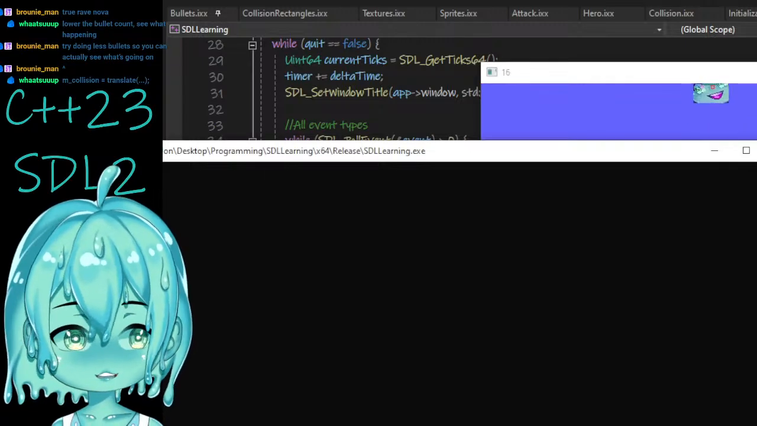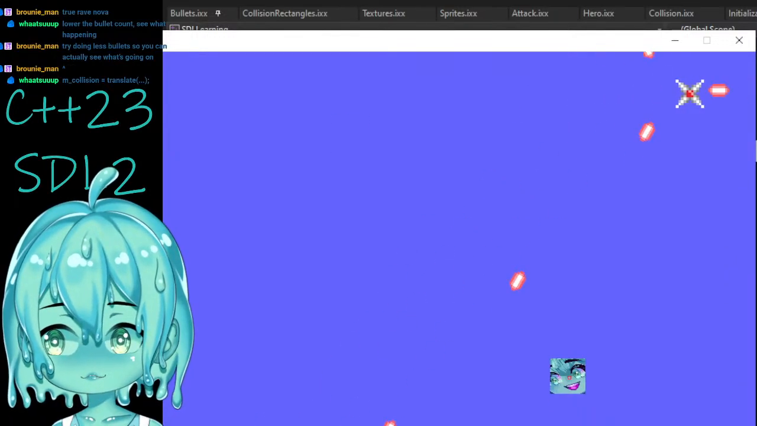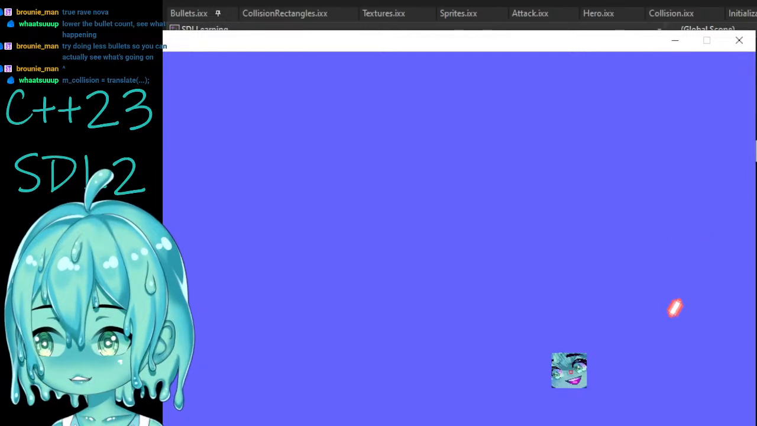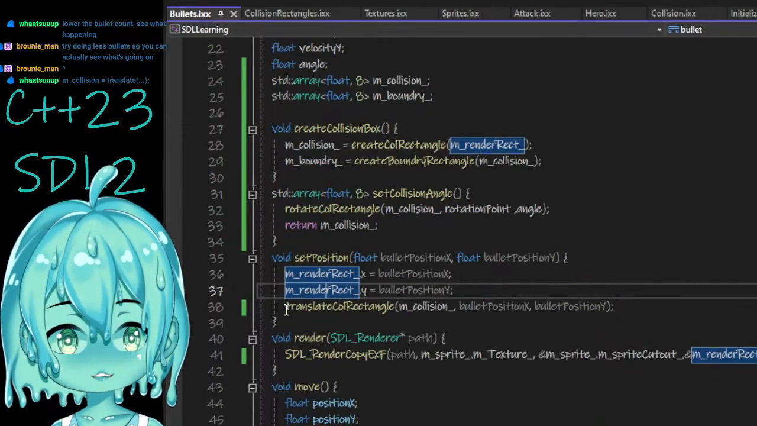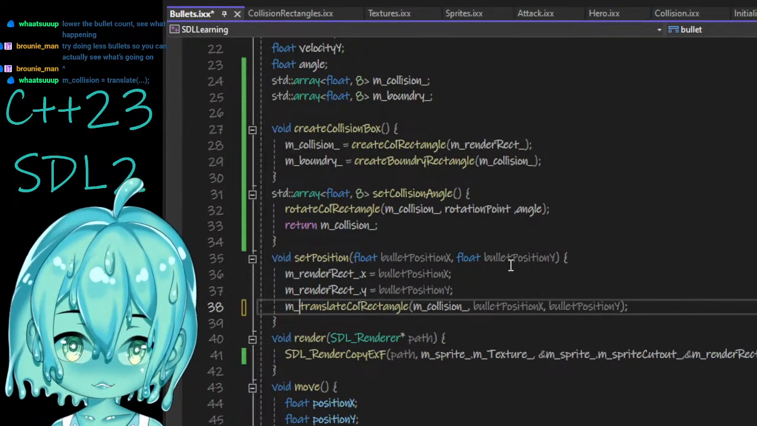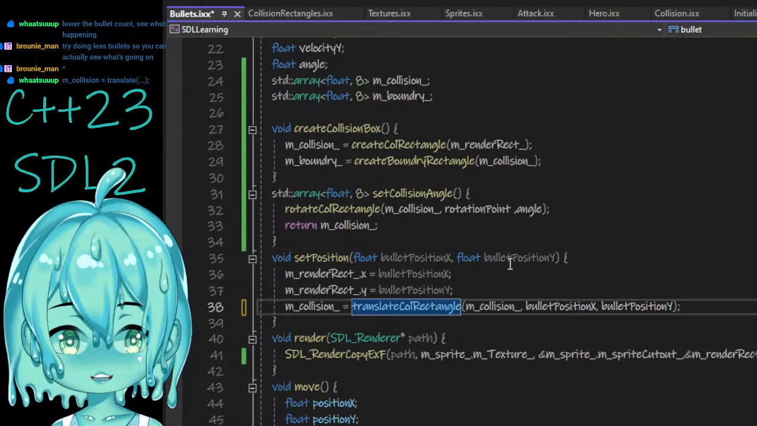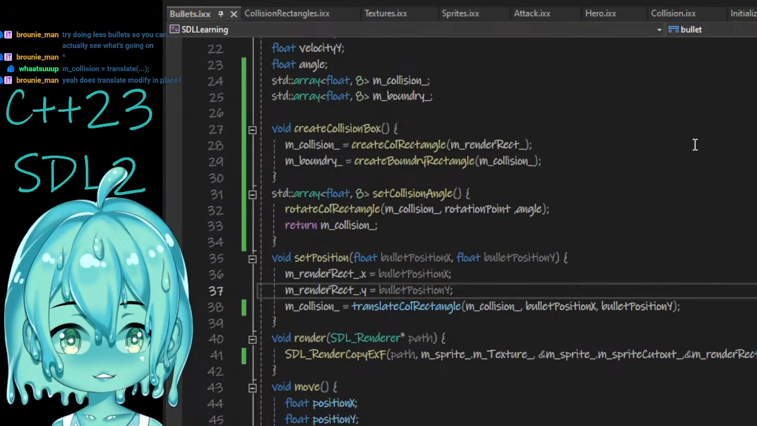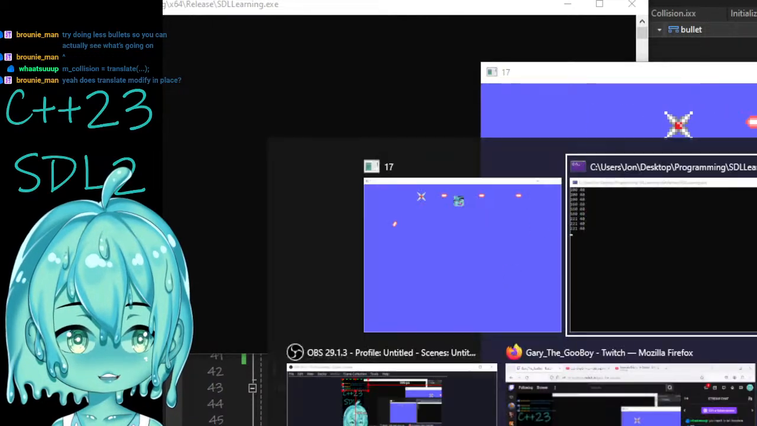Does anyone see anything? Am I dumb? I don't see anything too weird. M collision is equal to... Oh! Oh, you're so smart! Yeah, because we're not returning... Okay, you're... Okay, Jesus Christ. It's almost like you're good at this shit. Oh, I see it. Okay.